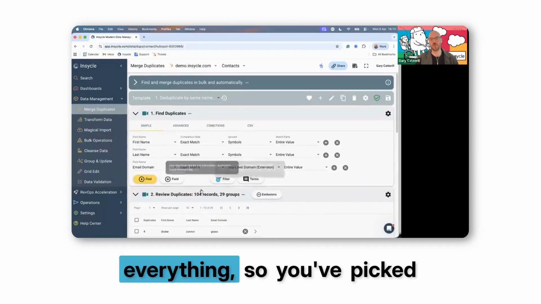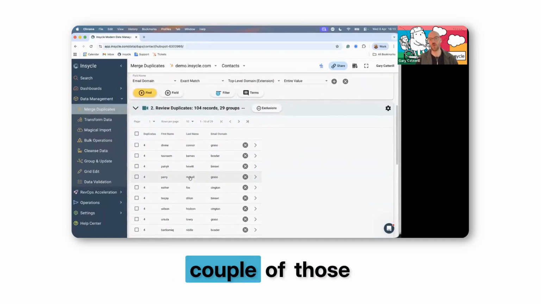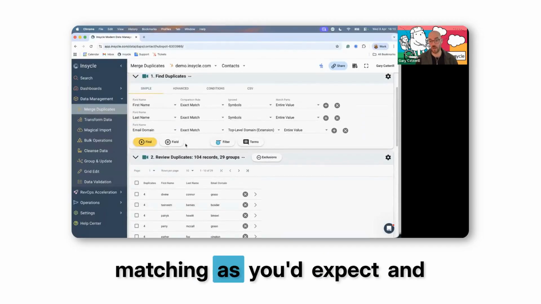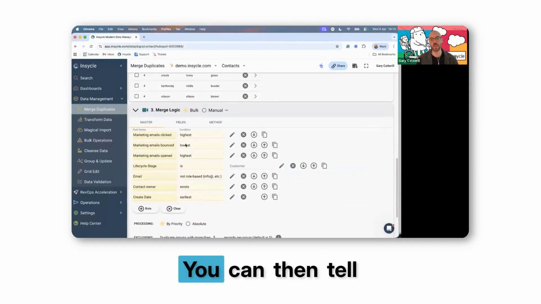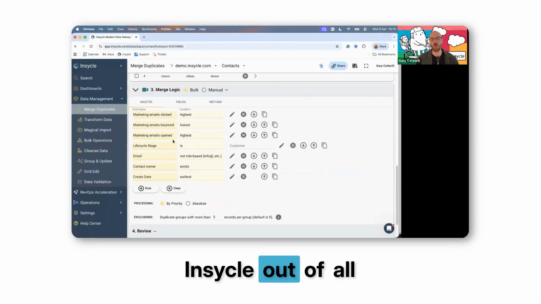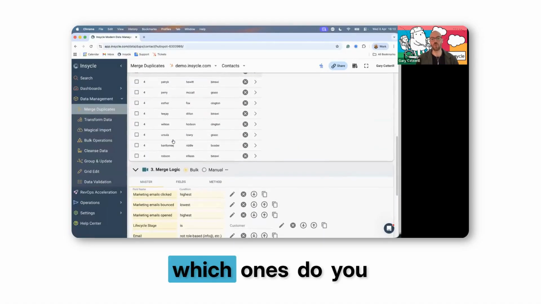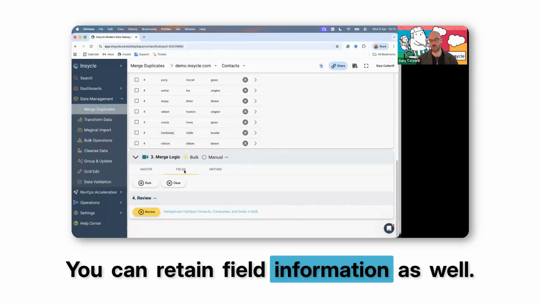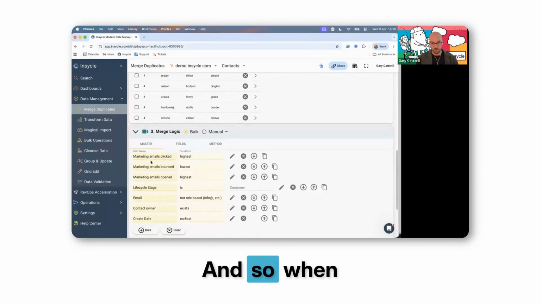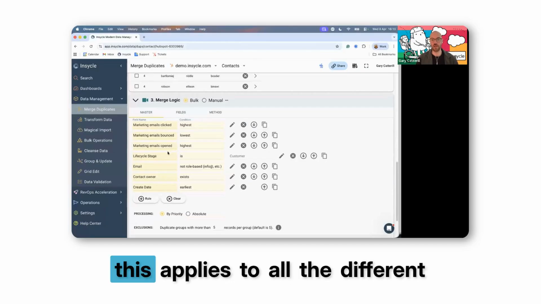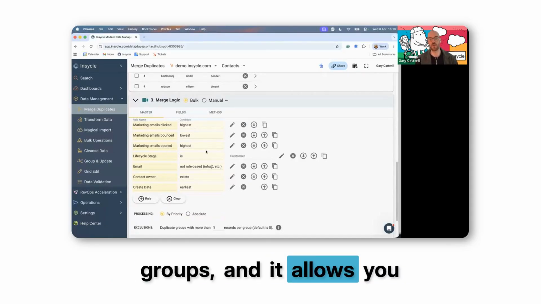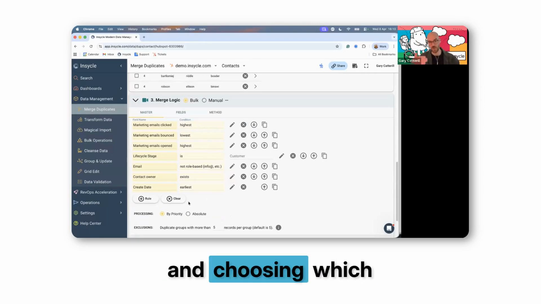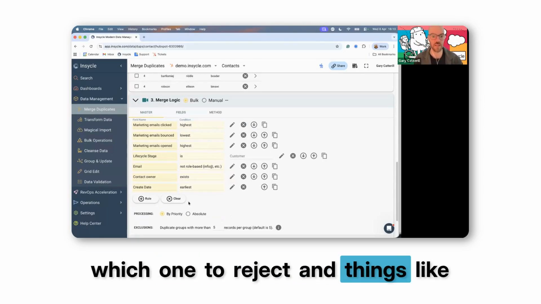But once you're happy with everything, so you've picked the rules to match, you've reviewed a couple of those records, and yes, the rules are matching as you'd expect and everything looks good, you can then tell Insycle, out of all of these records, which ones do you want to keep as the master record? You can retain field information as well. And so when picking the master, this applies to all the different groups, and it allows you to be able to bulk merge them instead of going one by one and choosing which one to keep and which one to reject and things like that.